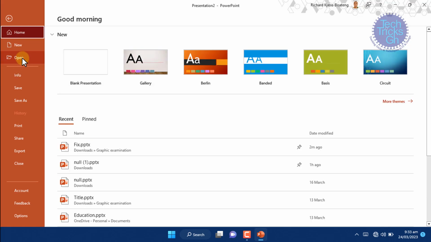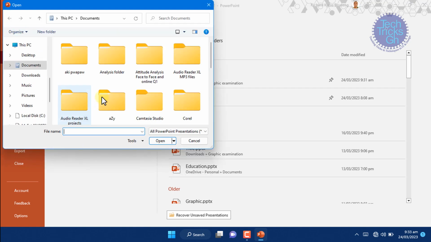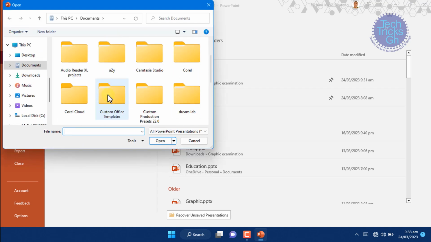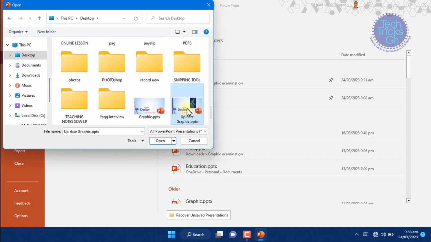Click on the Open button. When the Open dialog box appears, select your PowerPoint presentation and hit the Open button to open an existing presentation.